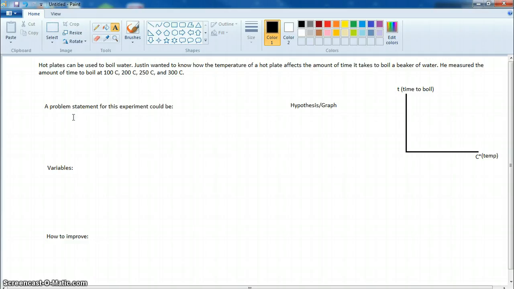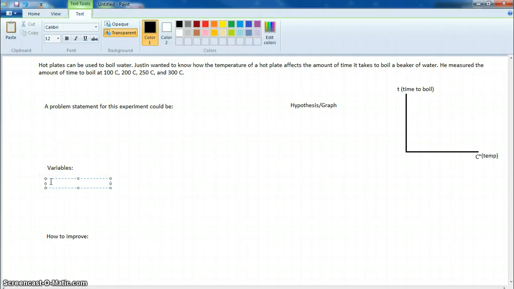We are determining the time it takes to boil from how high the temperature is. So a problem statement. Actually, let's start with the variables. Our independent variable is going to be the temperature of the hot plate. That's going to be how high we turn the temperature up. Our dependent variable is going to be the amount of time it takes to boil.